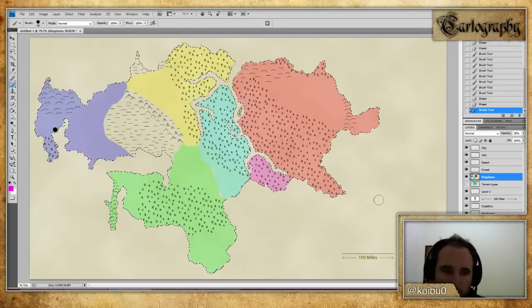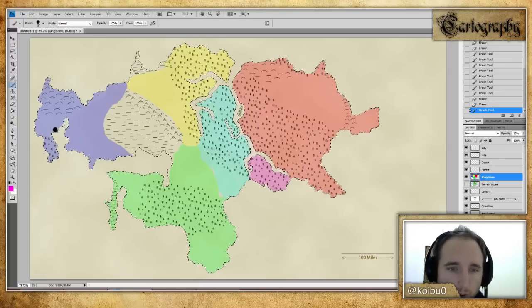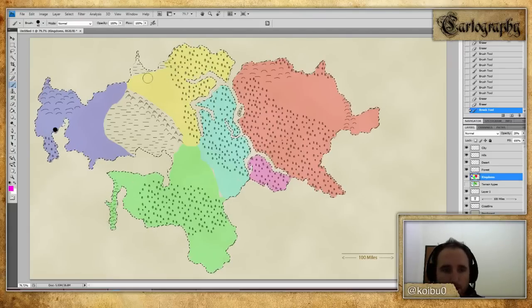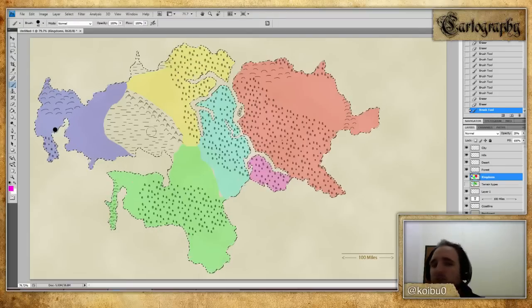There we go. So we've got purple, who's over here doing more or less their own thing. They only really interact with yellow and trade with green. Their overland route only connects to yellow. You could go across the desert to green, but that's just a pain. It's way easier just to take ships.